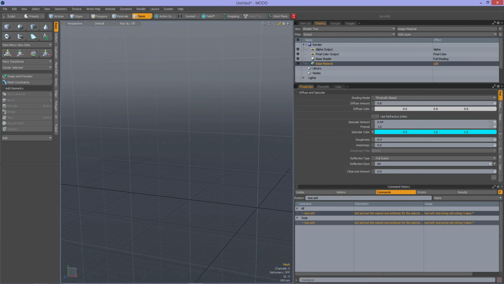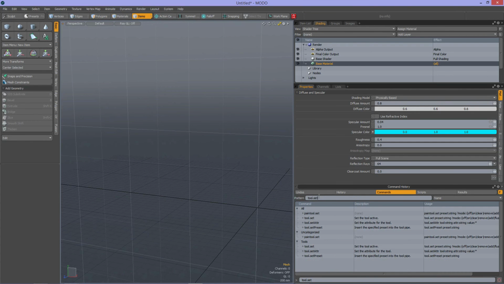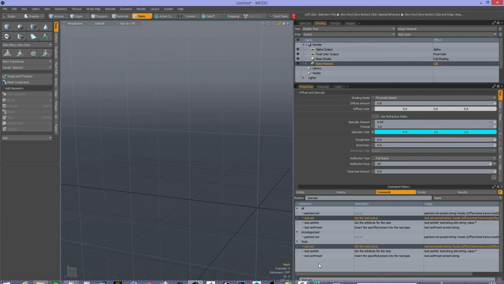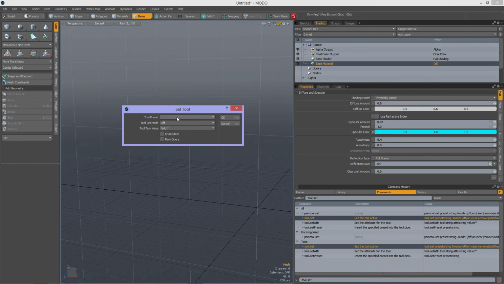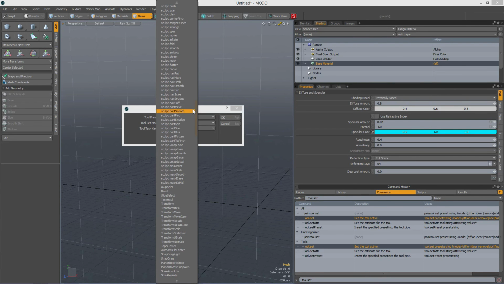When I go over to the commands tab and type in tool.set, and it's actually tool.set, this one, and now press enter, I get this pop-up, and over here tool presets, I get a complete list.